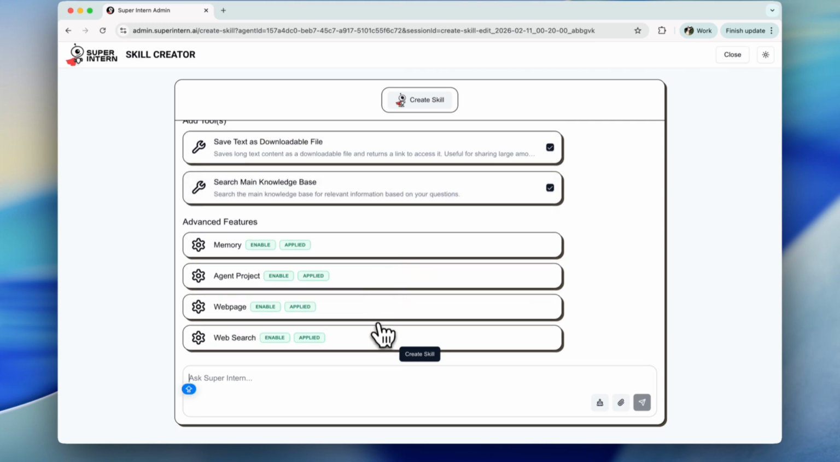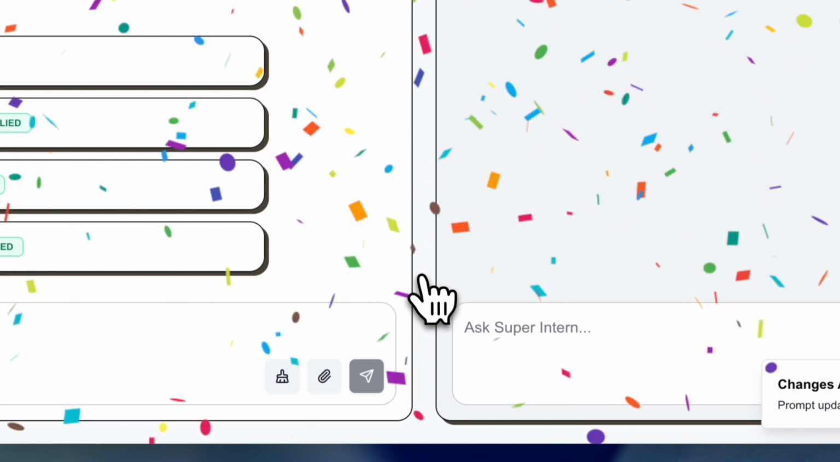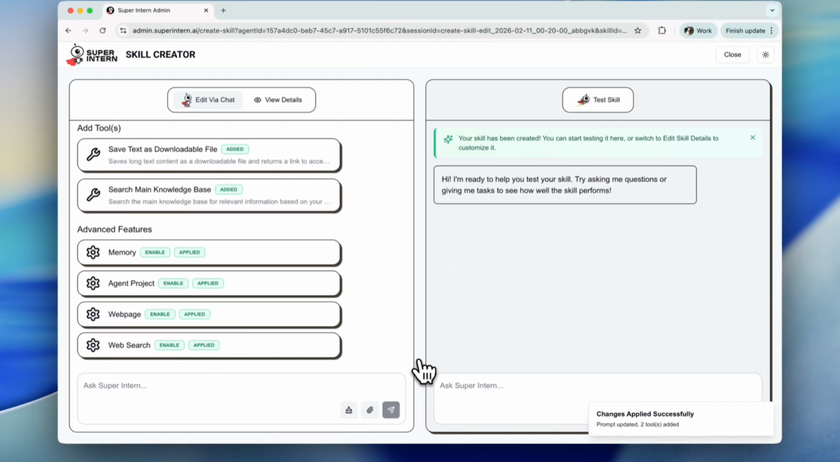And also a couple of different advanced features such as memory and search and being able to create a web page, but you don't need to worry too much about them. Just leave it to AI. And we just go to create a skill and boom, it's actually done.